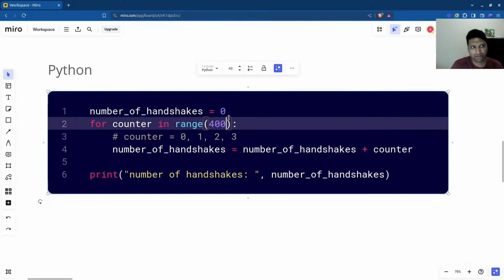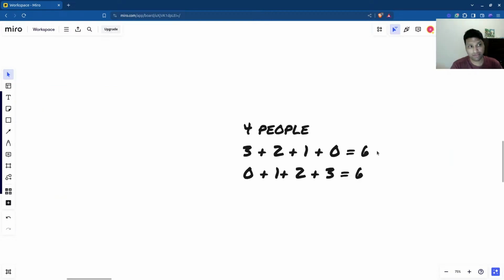There's actually a better way of solving this, and let's get into that now. Before we dive into that mathematical formula way of solving this question, let's recap one thing. Adding numbers in ascending order, which is 0, 1, 2, and 3, is the same as adding the numbers in descending order, so 3, 2, 1 plus 0, right? And you can see on the screen here that they both lead to the same number.